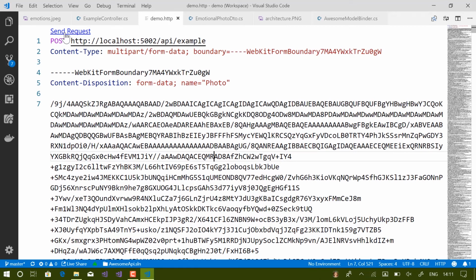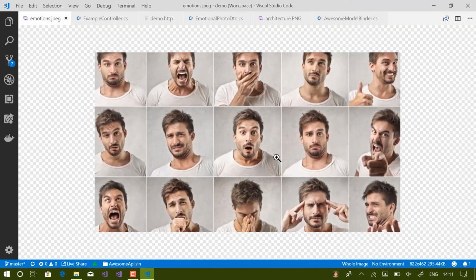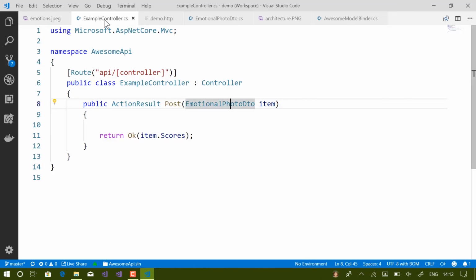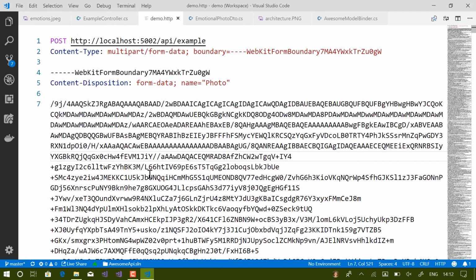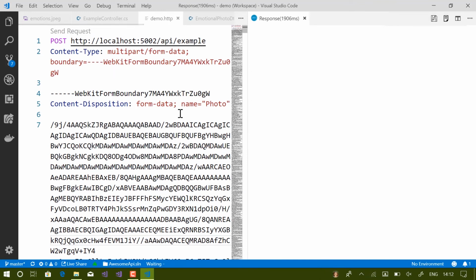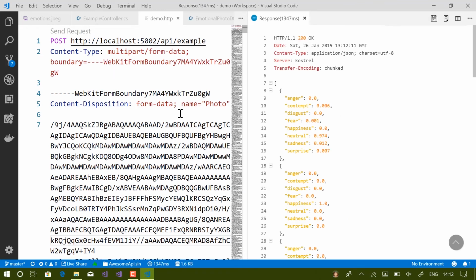Is this the entire picture with all the pictures of the guy, or is it one? You can see, here is the one where he has his mouth open. This is one picture, it's in there. That's the second one from the top left. I see. So this is the same as posting the image manually. Hopefully, if I send this request, I should get back a response of my DTO.